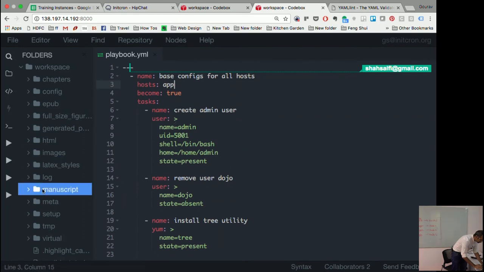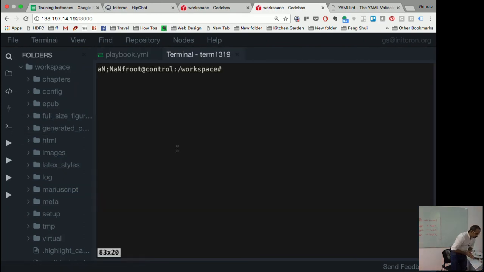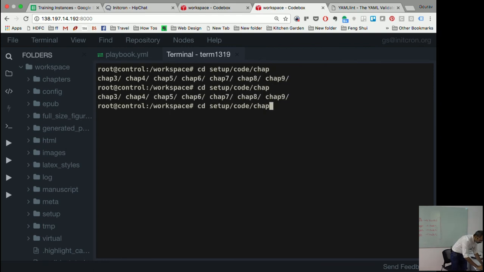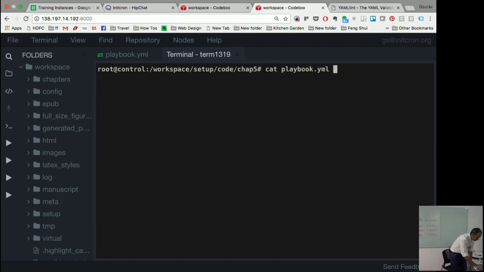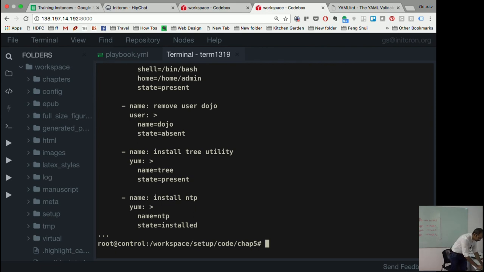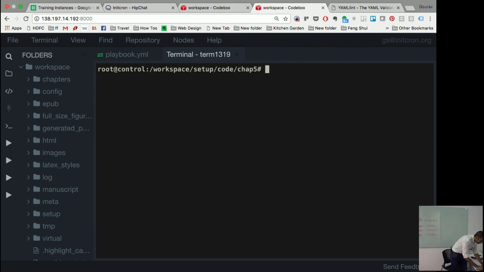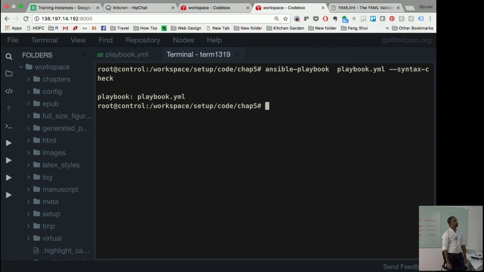So if you're done writing this, open a terminal. You should be in the same directory, so setup code chapter 5. This is where I have my playbook.yaml, and I'm going to check for syntactical errors using ansible-playbook playbook.yaml --syntax-check. And once you validate the syntax, we can run that.